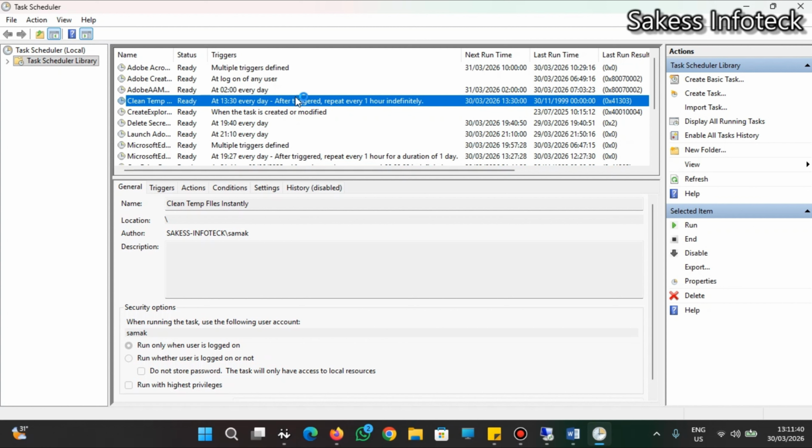okay? So to make your task run instantly, you can right click on the clean temp and then you click on run, okay? So the task is running. Otherwise, you can click on the clean temp and then you click on run, okay, at the right pane beneath the selected items, okay? So this brings us to the end of this tutorial.